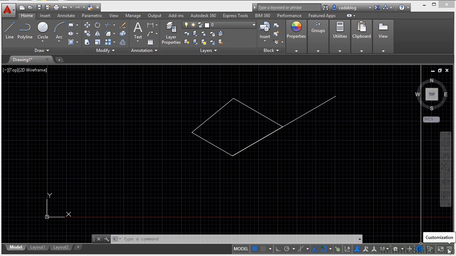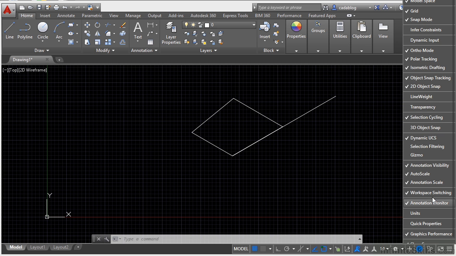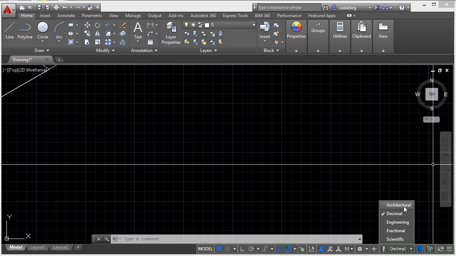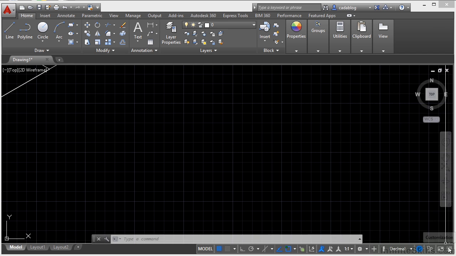But here's something you really want to pay attention to, and that's your customization button. You click that, this will customize everything that you may or may not want to see. So I can turn my clean screen option off or on if I want. I can turn on drawing units. And you can see as I toggle them off or on, it's in real time. So now I can get to these settings and I can change them accordingly.